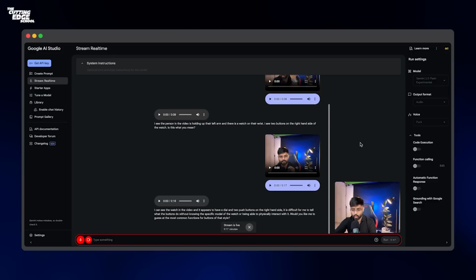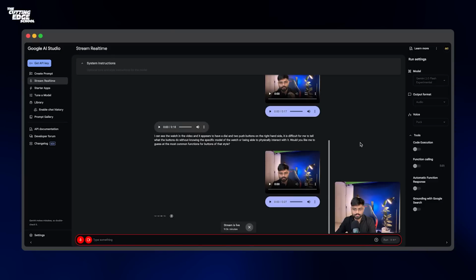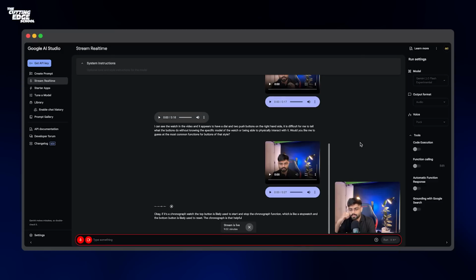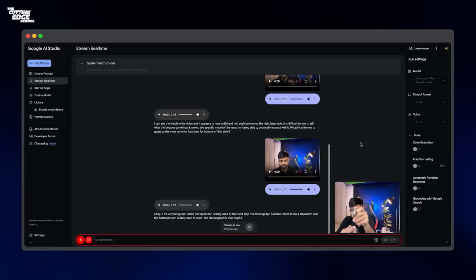Yes, it's a chronograph watch. What do these buttons do? Okay, if it's a chronograph watch, the top button is likely used to start and stop the chronograph function, which is like a stopwatch, and the bottom button is likely used to reset the chronograph. Is that helpful? Yes, I can also see a dial and this rotates. Can you tell me what's the function of this rotating dial?